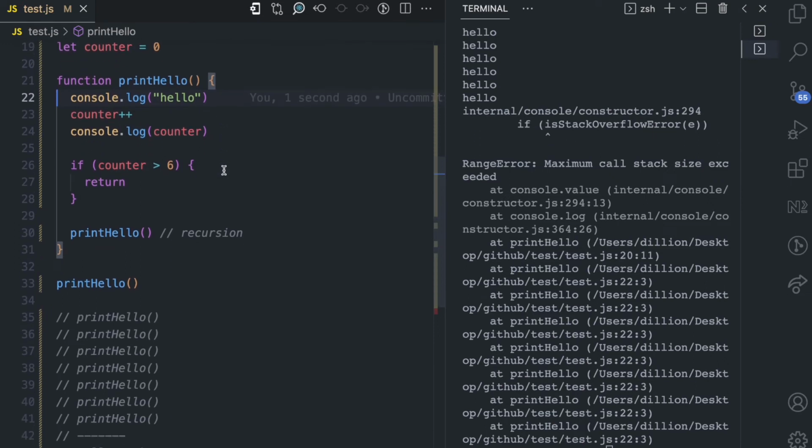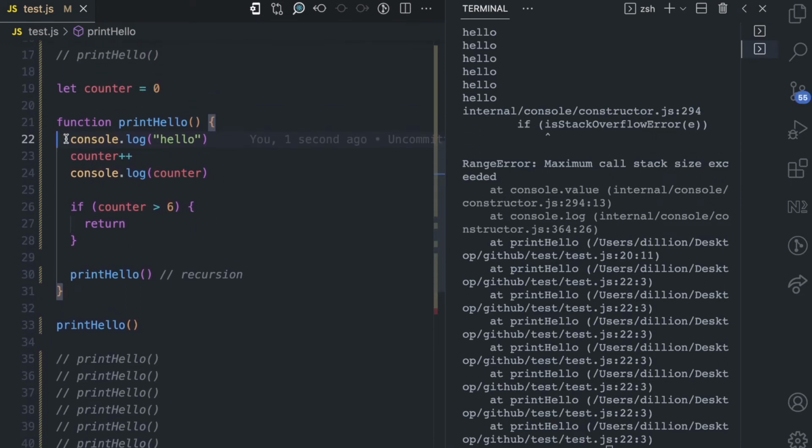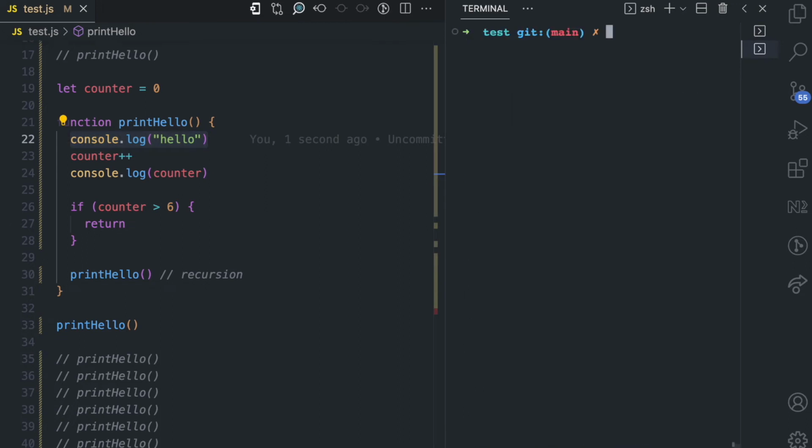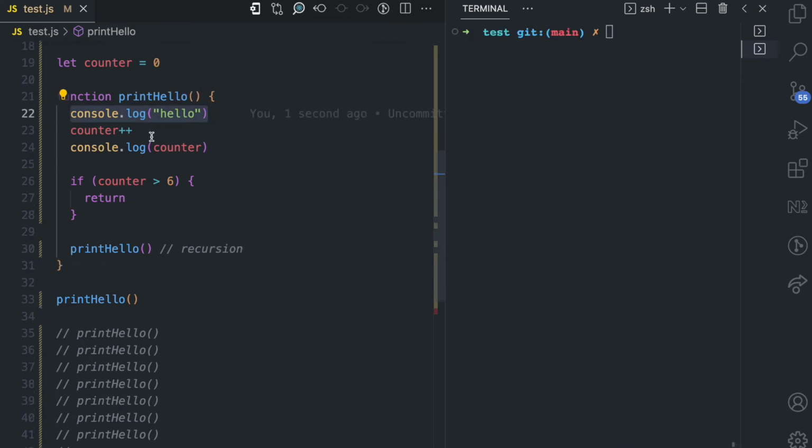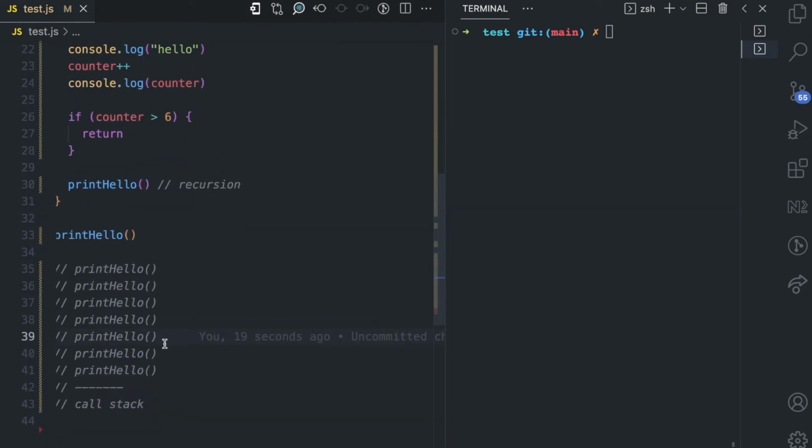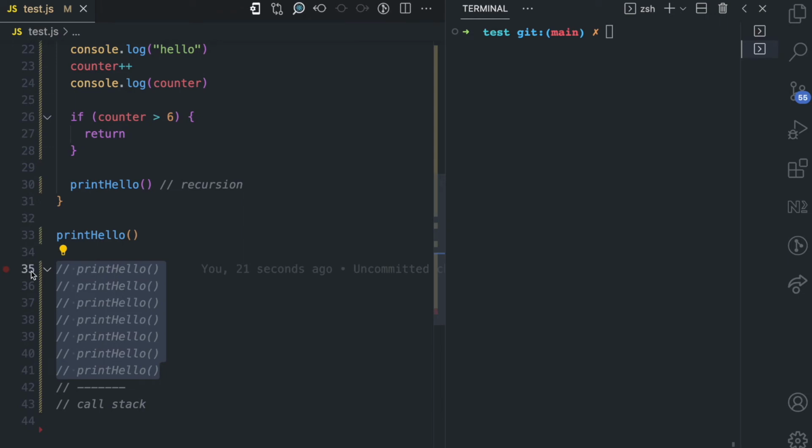So how does this work? Now we have our counter, which is 0, and then here we say console log hello. I'm going to clear the console here. We have console log hello, we have the counter increment, then we console log the counter, we have our base case, and then we have the recursion. Now this is what happens. So I'm going to clear this call stack again.